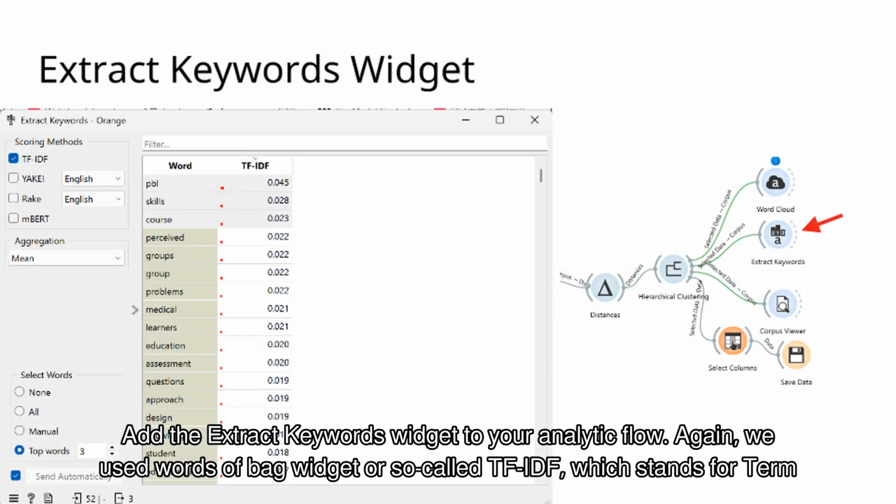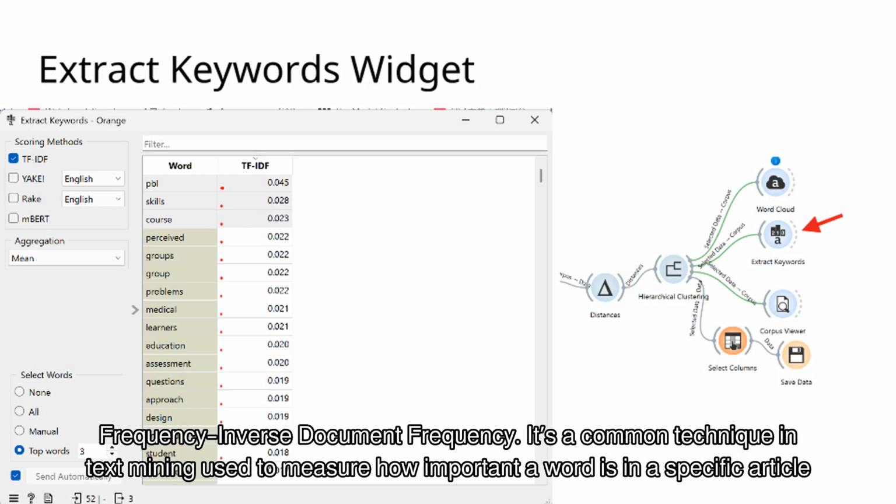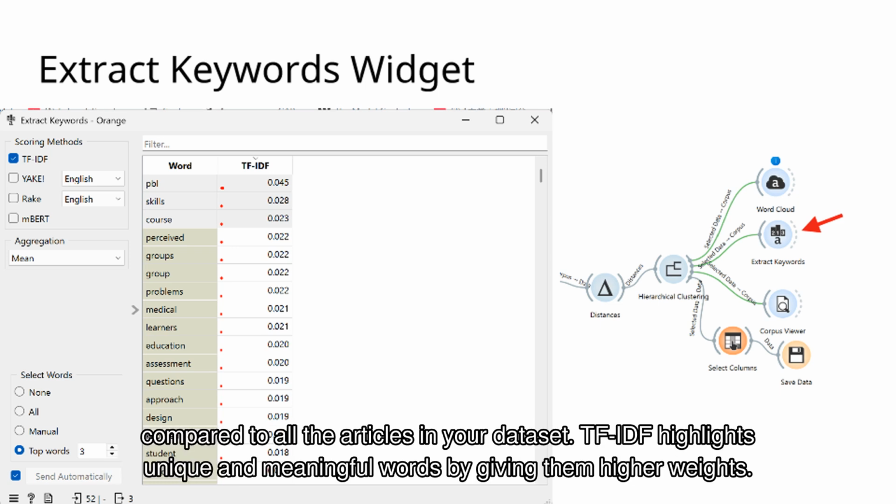Add the Extract Keywords widget to your analytic flow. Again, we use the bag of words widget, or so-called TF-IDF, which stands for term frequency, inverse document frequency. It's a common technique in text mining used to measure how important a word is in a specific article compared to all the articles in your dataset. TF-IDF highlights unique and meaningful words by giving them higher weights.